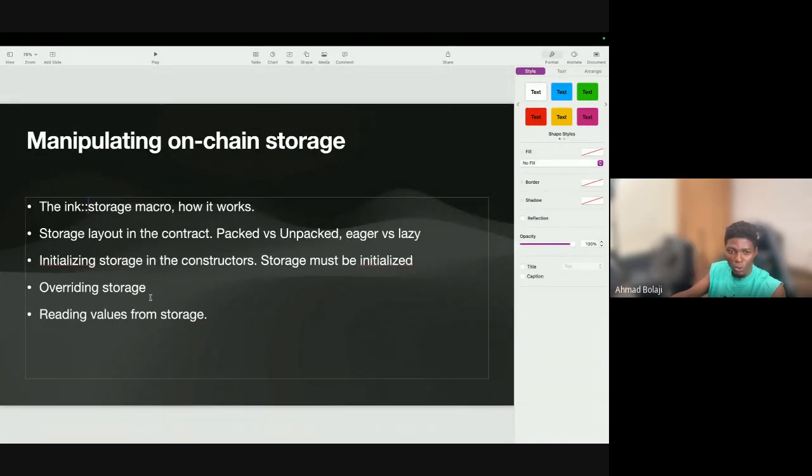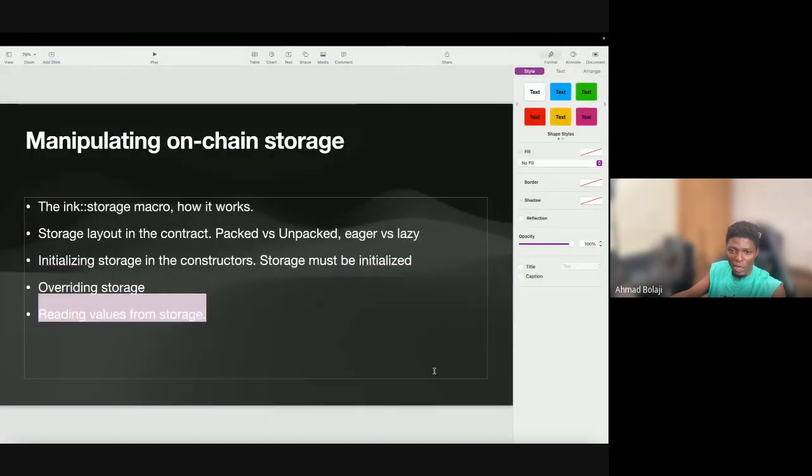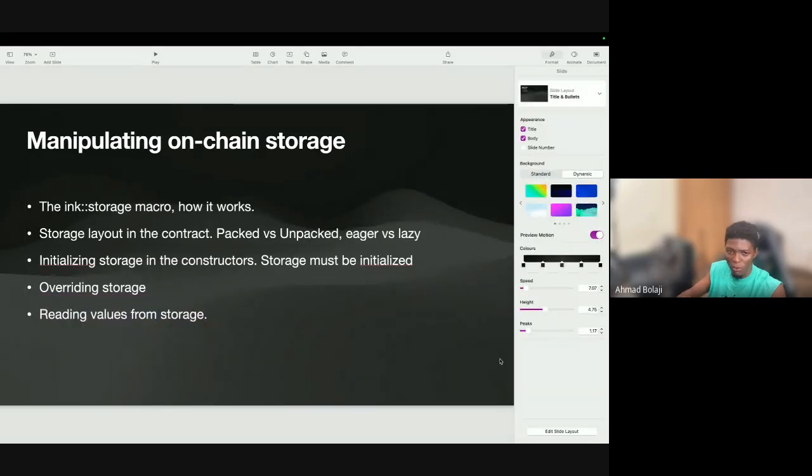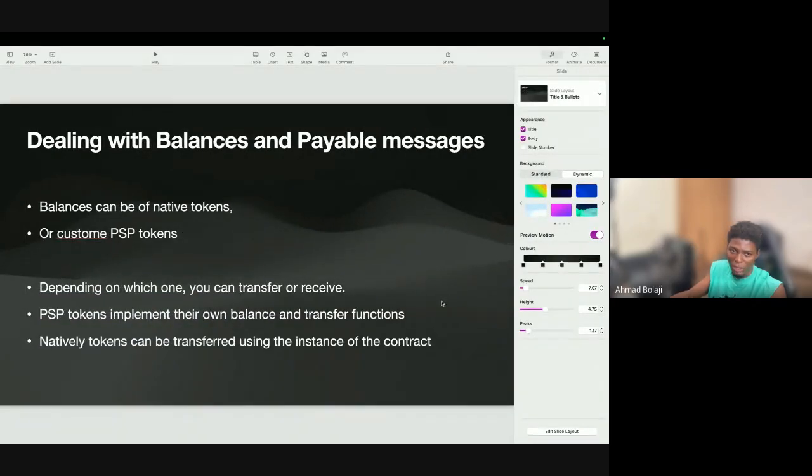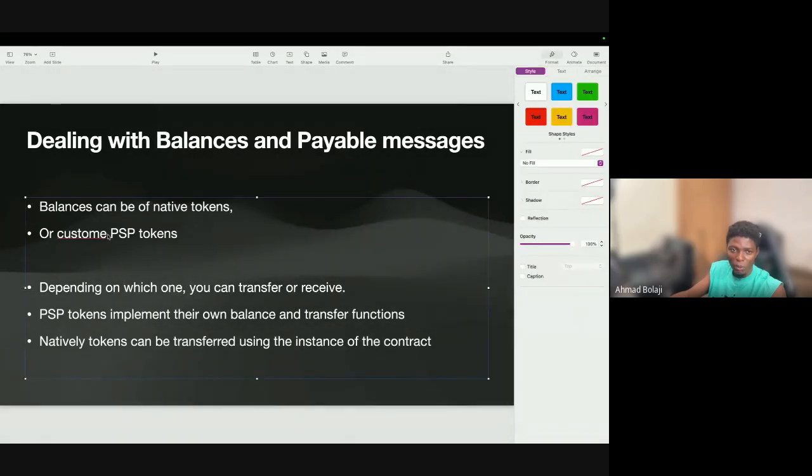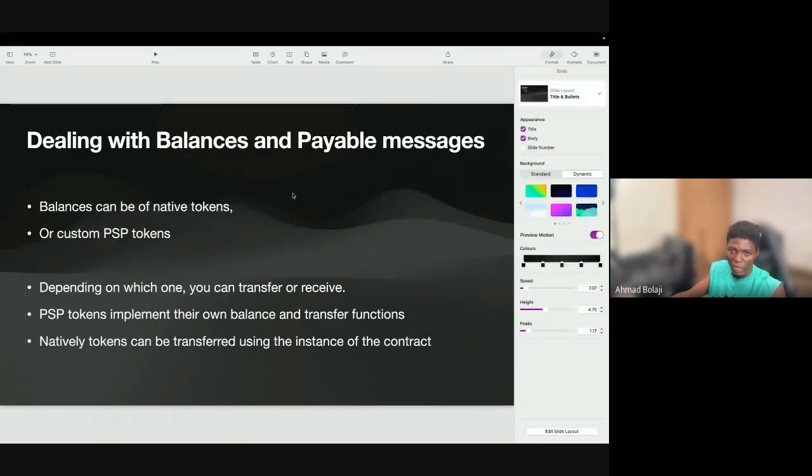So we've just done overriding storage and we've also read values from storage. The only one that we haven't read from is the storage type of mapping. We're still going to come back to that. So now let's deal with balances and payable messages. We've already spoken about payable, but we haven't spoken about balances.